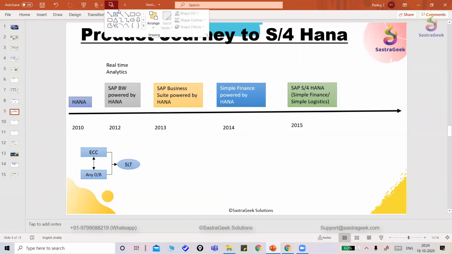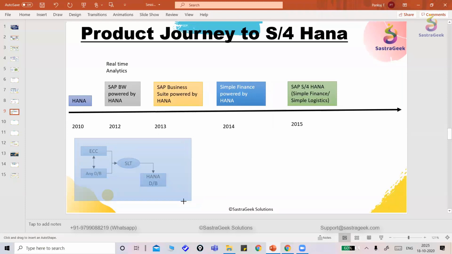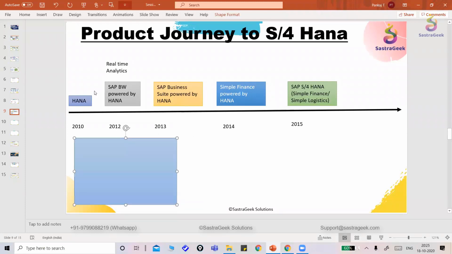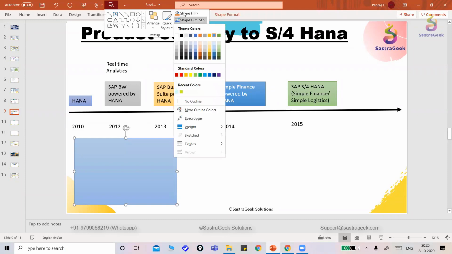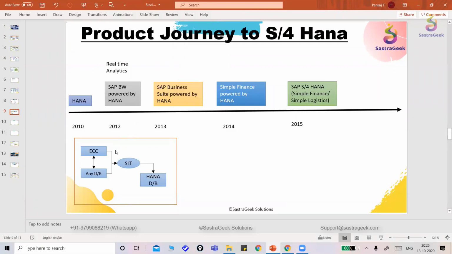Then SAP put that data in the HANA DB. What SAP did: get the data from the current system by using the SLT tool, pull the data to HANA DB, in real time. Okay, pull the data from the ECC database by using the SLT tool, keep it in the HANA database.